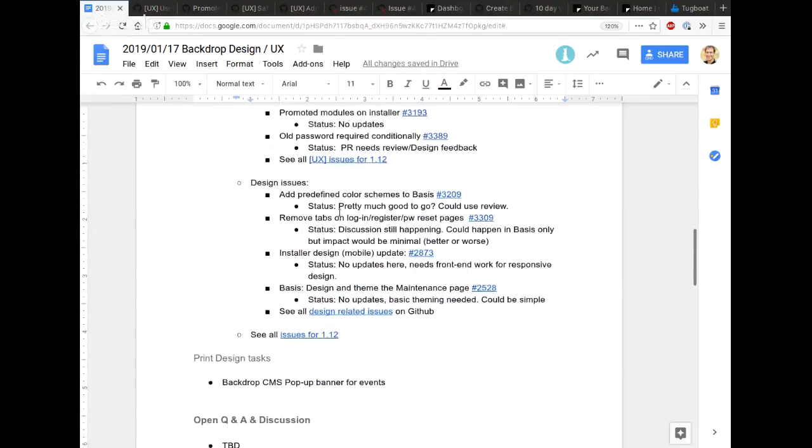Let's see, design-related issues for Backdrop itself. We've got issue 3209, adding predefined color schemes to Basis. It's pretty much good to go. We could use some more review on that, but it's kind of been languishing without any feedback, even though it has a pull request and it has predefined color schemes. We basically just want to feel confident that the choices that we've made are good ones.